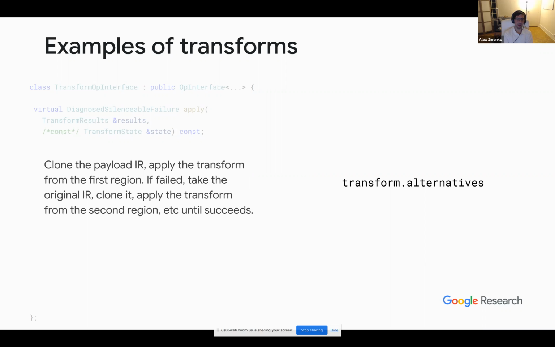Transform alternatives is another example of a top-level operation where it will go and try each of the blocks it has. So it will go and try the first block, and if something fails, but fails not definitively, so produces a silenceable failure, it says, well, it's okay, and goes to the next block. If that fails, it says, well, that's also okay, and goes to the next block, until either there is a block that fully succeeded, or it reached the last block, none of the blocks succeeded, at which point it will return a silenceable failure to its parent.